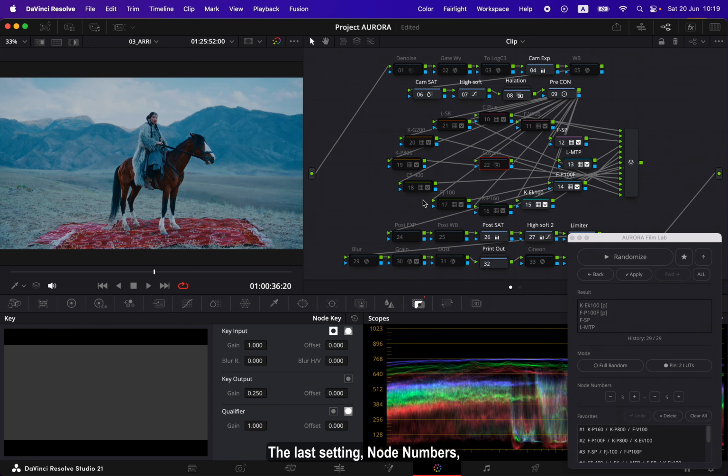The last setting, node numbers, lets you specify how many nodes get randomized. As I mentioned, in the free version, the count is fixed between 3 to 5, but in the studio version, you can set that number yourself. Using the plus and minus buttons, you can set the upper and lower limits. For example, set the minimum to 5 and the maximum to 8, and more nodes will be combined.